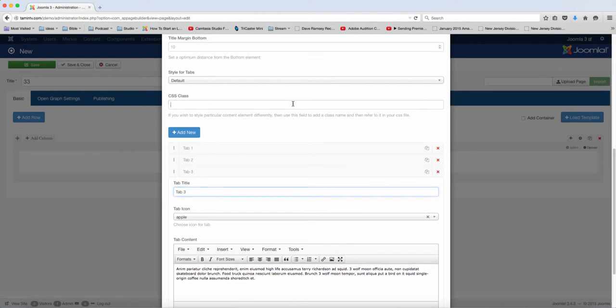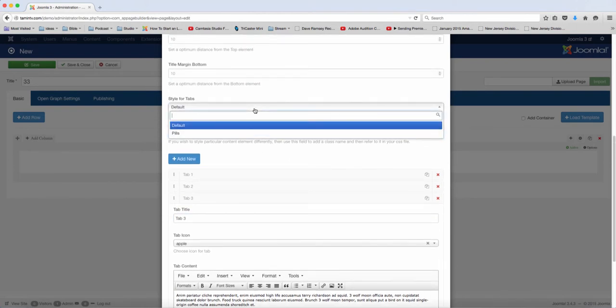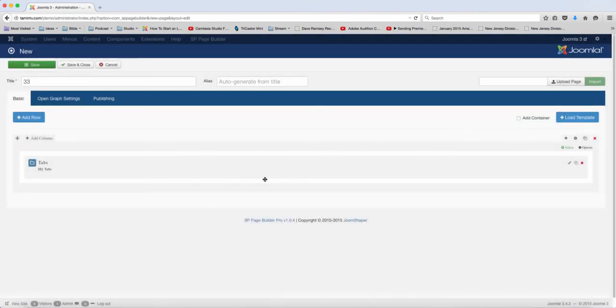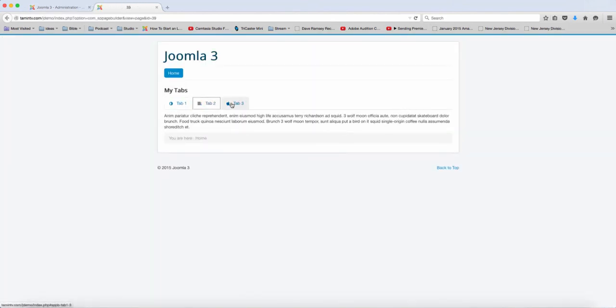Okay, so once you've changed those tabs, then you have the option here of selecting how you want the tabs to be displayed. So this is the style for it. Let's look at the default and see what that looks like, and then you can come back and make some changes to it. Then you want to click on save. Now that it's been completed, you click on view page, and then you have the tabs. So this is the default tab.